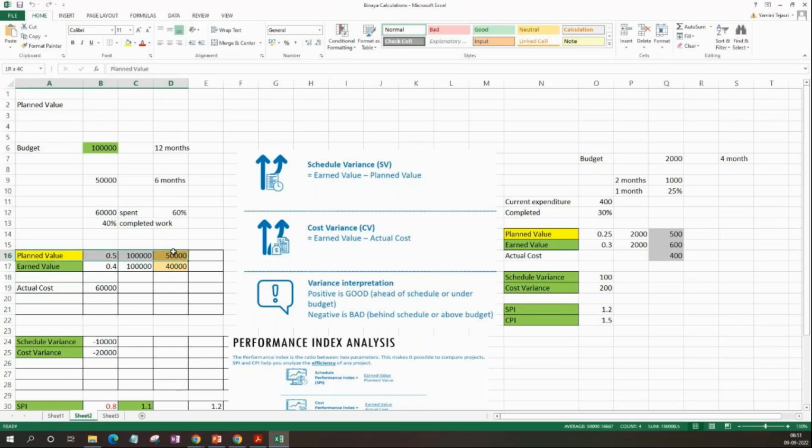This is planned, but earned value: we have completed only 40% out of the budget, that is 100,000 USD, which means 40,000. You have just earned 40,000 USD instead of 50,000 USD. Your work is complete worth 40,000 USD instead of 50,000 USD, but you have spent 60,000 USD. So the 20,000 is a gap. Correct, exactly. Make sense now?